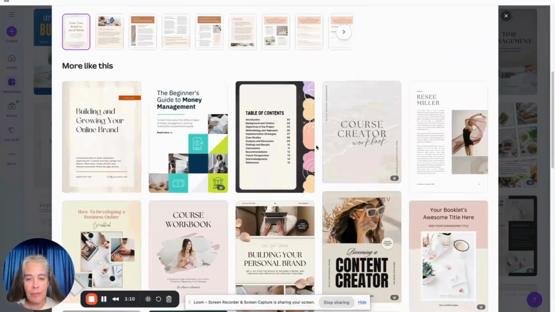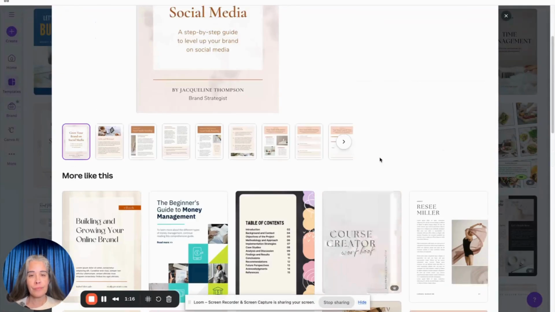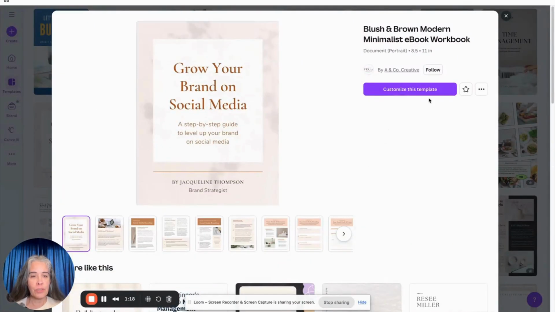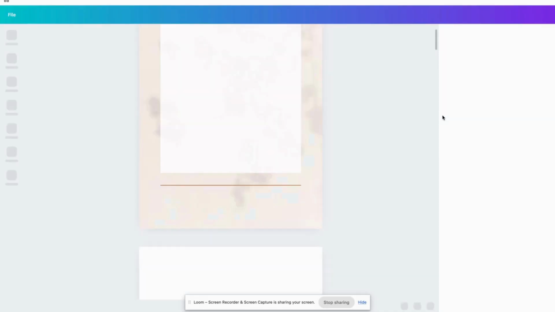And on the bottom, you have other ones here. If you do see the crown, you cannot use that one. That's only a Pro account. So I'm going to go back up. I'm going to choose this template.